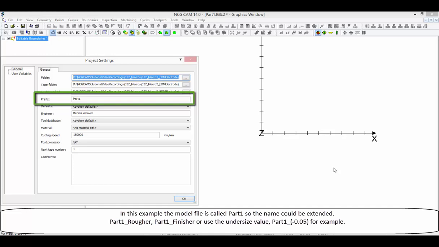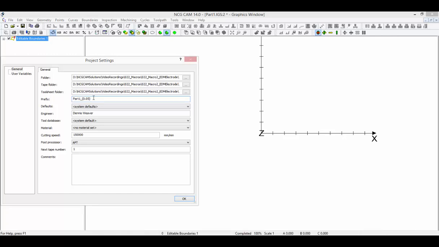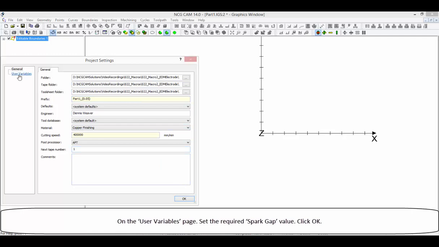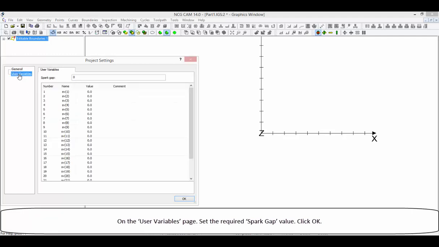In this example, the model file is called Part 1, so the name could be extended Part 1 Rougher, Part 1 Finisher, or use the undersized value Part 1 underscore minus 0.05, for example. On the User Variables page, set the required spark gap value. Click OK.